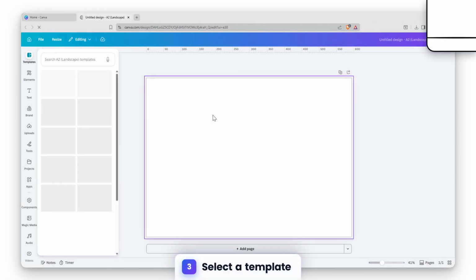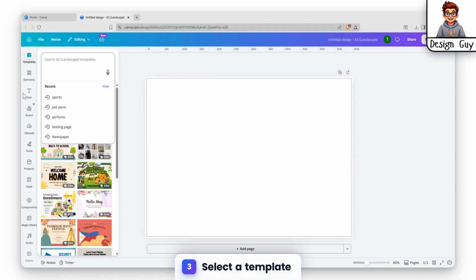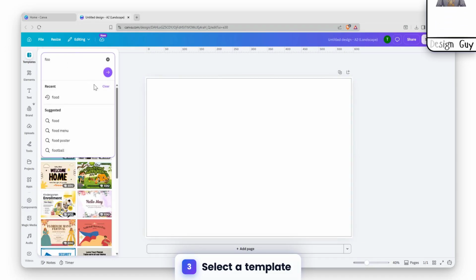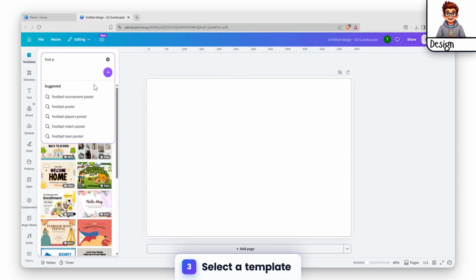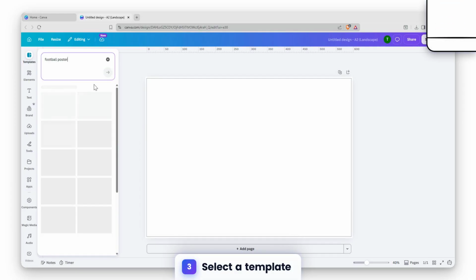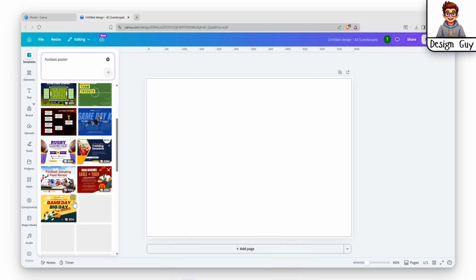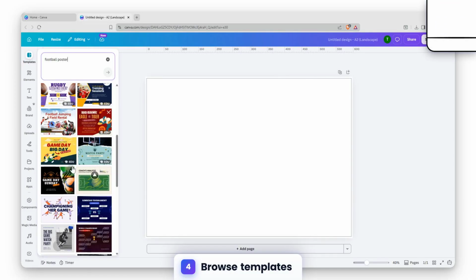Open the tutorial, then go to Templates. Search for the football poster template. Select the template to start customizing your design quickly and easily, saving time while creating a professional-looking football poster for your project or event. Explore this area to find quality templates.